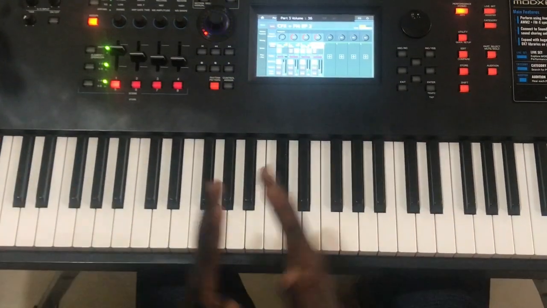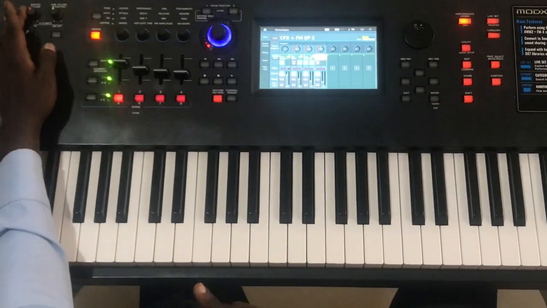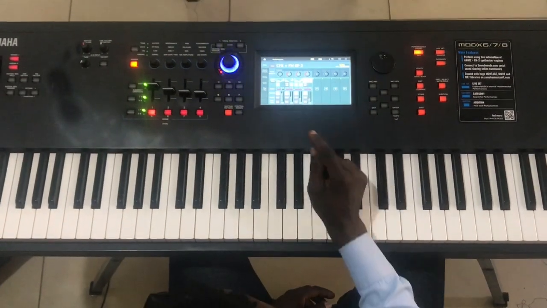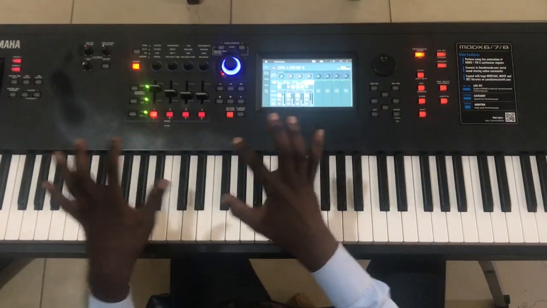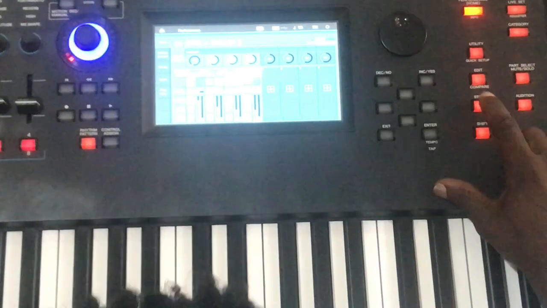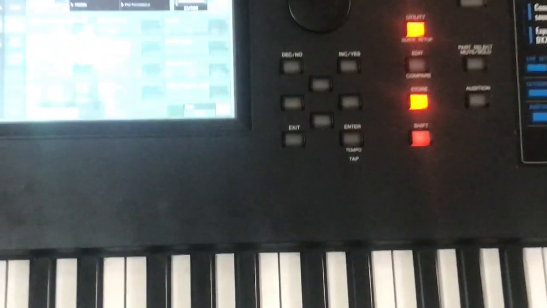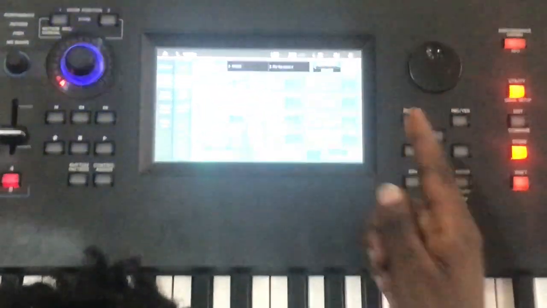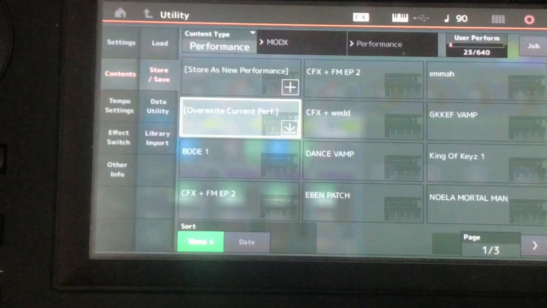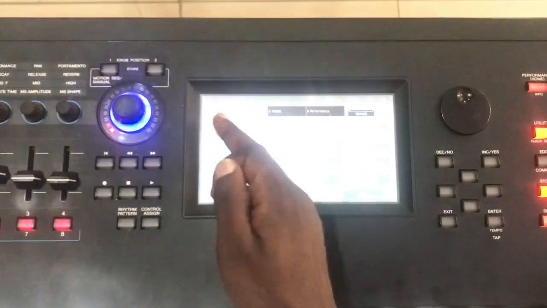Assuming you've gotten your balance right, and you want to save this as a preset so that once you load up your Modx, you can simply recall your preset and start playing in a worship setting, all you have to do is come here. This is the store button. You press store to bring up this dialog where you can save this. So you hit enter. You come here and you come to contents, store and save.